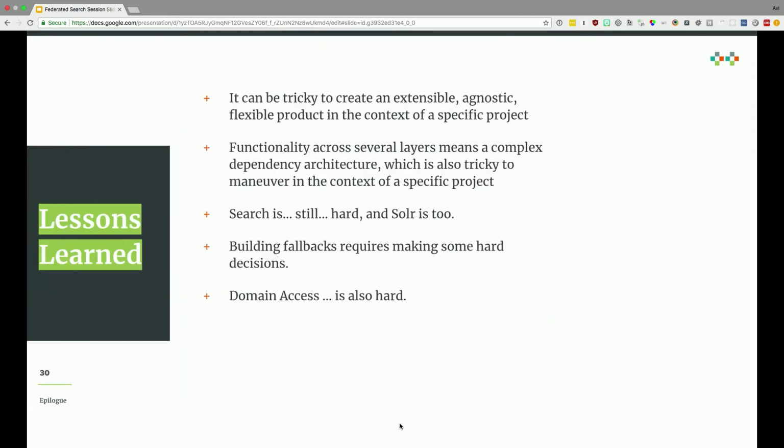Some more lessons learned here. Like I said, it's hard to build an extensible, content CMS agnostic, flexible product in a standard project timeline. We had to go through a lot of complicated decision making to figure out how to build a lot of these pieces, and every layer of complexity made that harder.